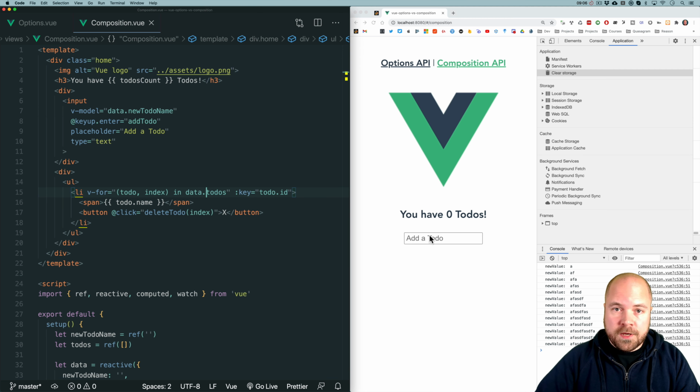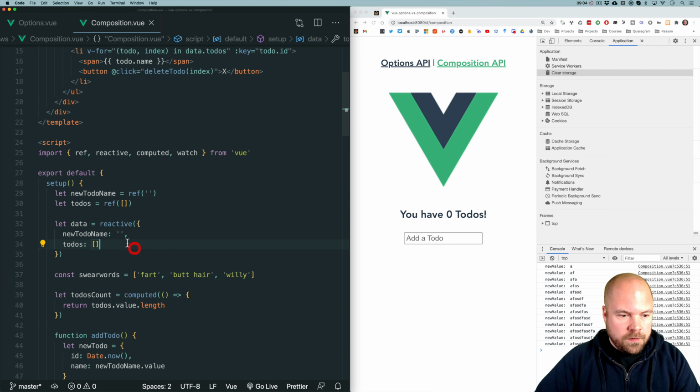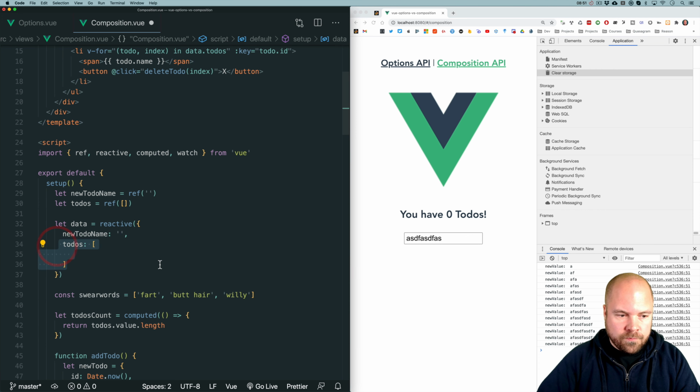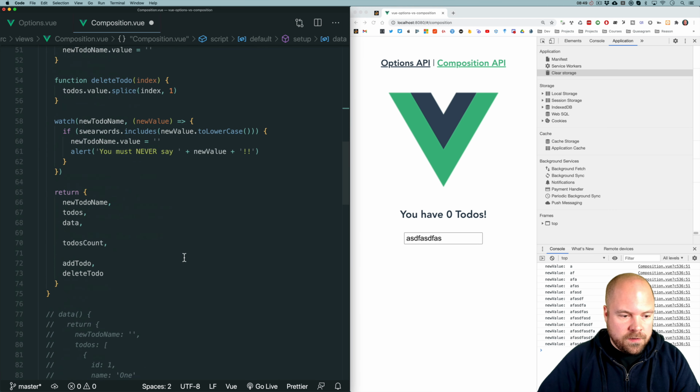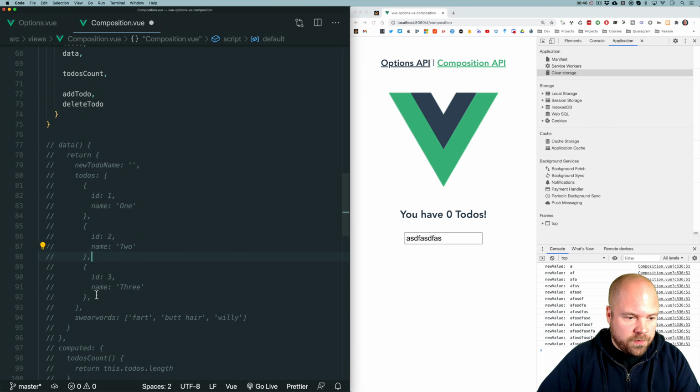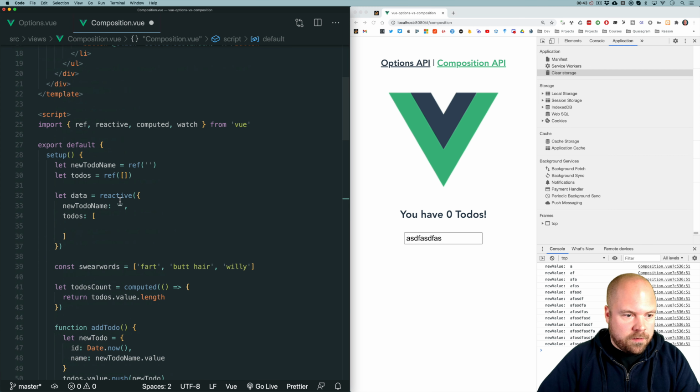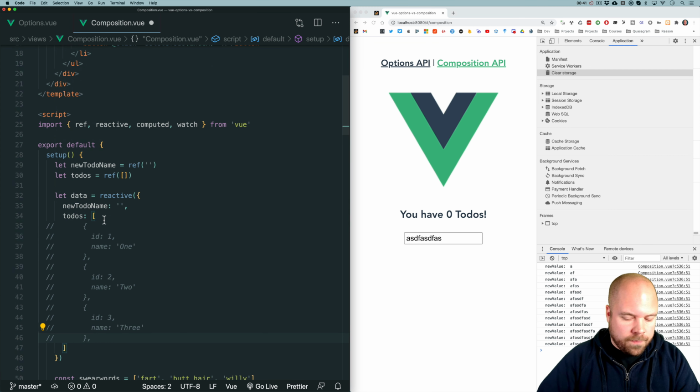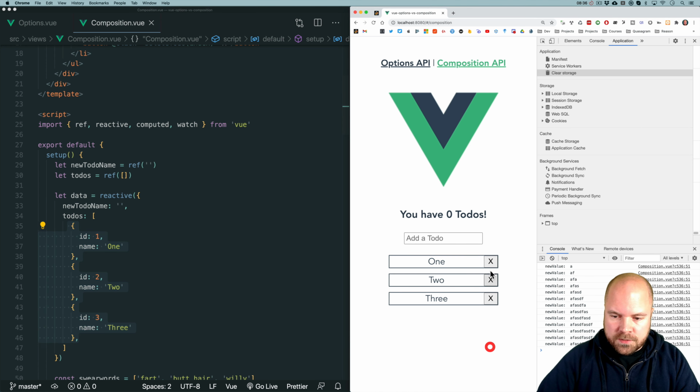Save that. And just to make sure this is hooked up okay, let's just put something in this data.newToDoName property. Save that. And we see it in the input, so that's hooked up okay. Let's just quickly add some to-dos to this array to see if we see them on the page. So I'll copy these to-dos from the old code and paste them inside this array. Remove the comments, save that, and we can see the to-dos on the page. And I'll just set this back to an empty array.